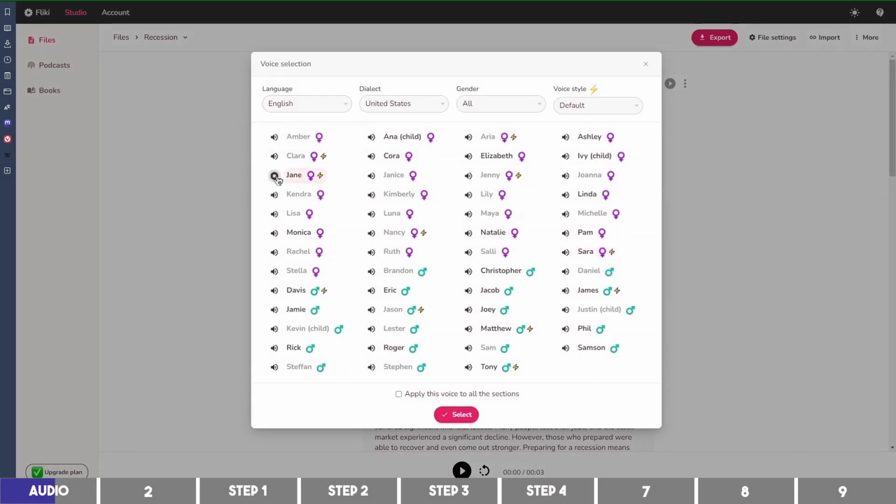Fliki helps you create audio and video content using lifelike AI voices in less than a minute. They have both male and female voices, including kids as well.